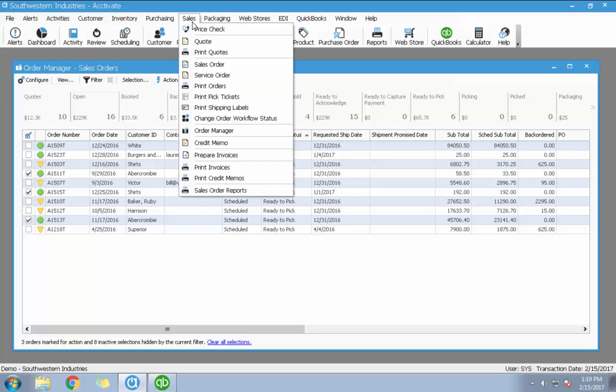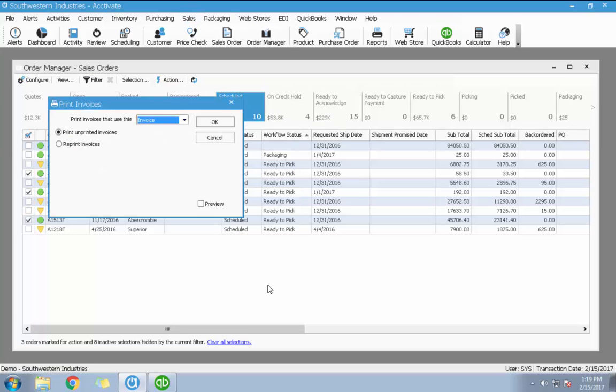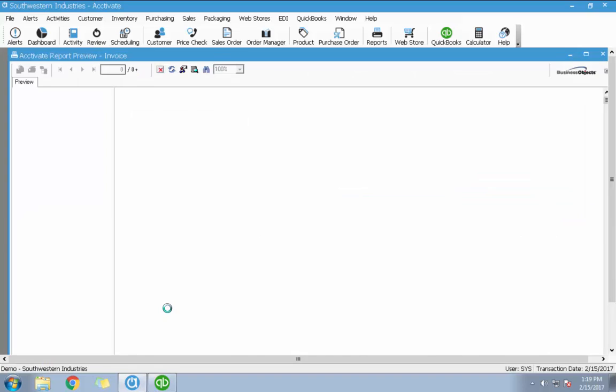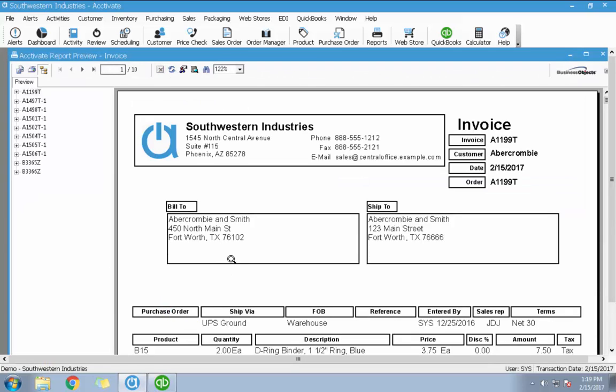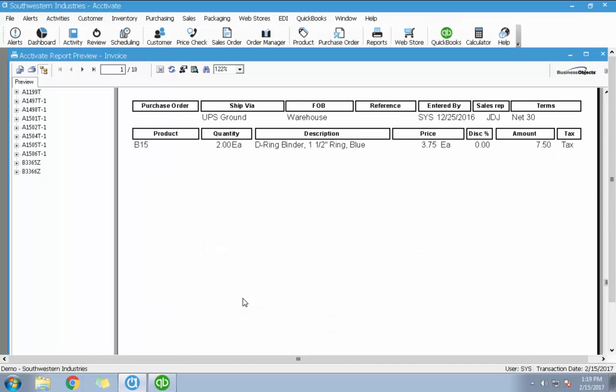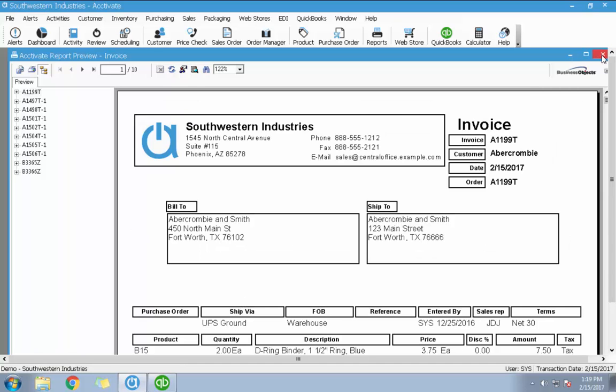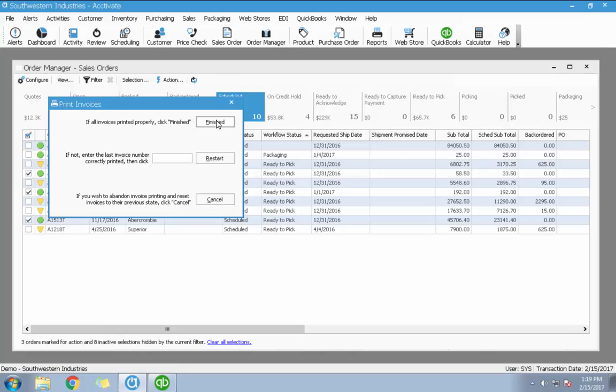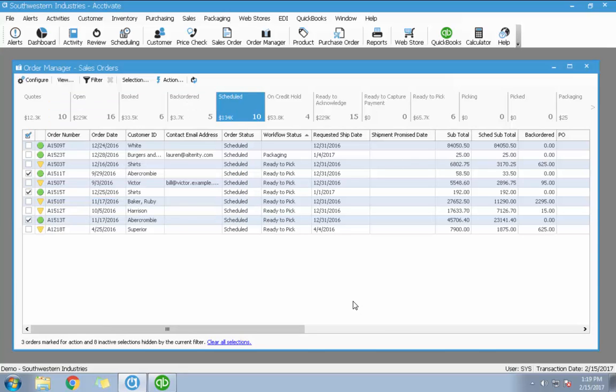All right, and then you go to Sales, Print Invoices, Print Unprinted Invoices, and you can preview or not preview those if you want to. Hit OK, and this will be all the invoices that haven't been printed prior to using that option. And you can print these invoices, and then you're done. You can hit Finished, send them off to your warehouse employees or the trucks that are going to be sending this or delivering these orders to your customers, and you can do it all at once.